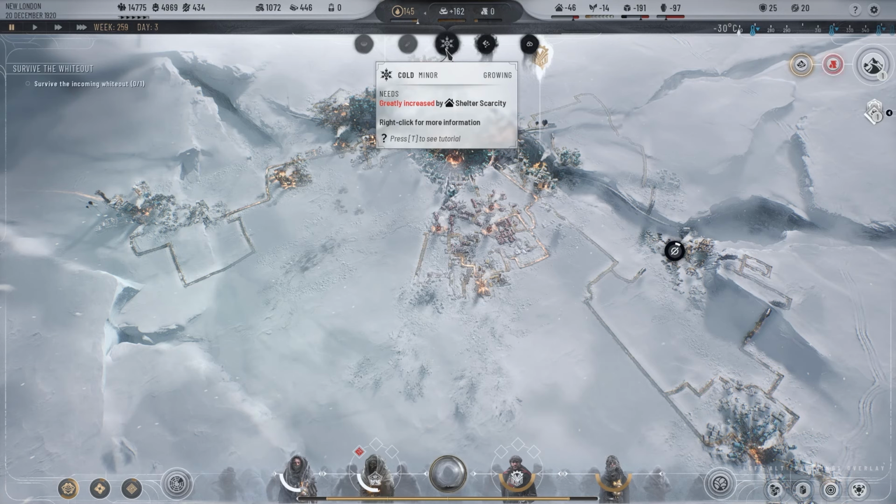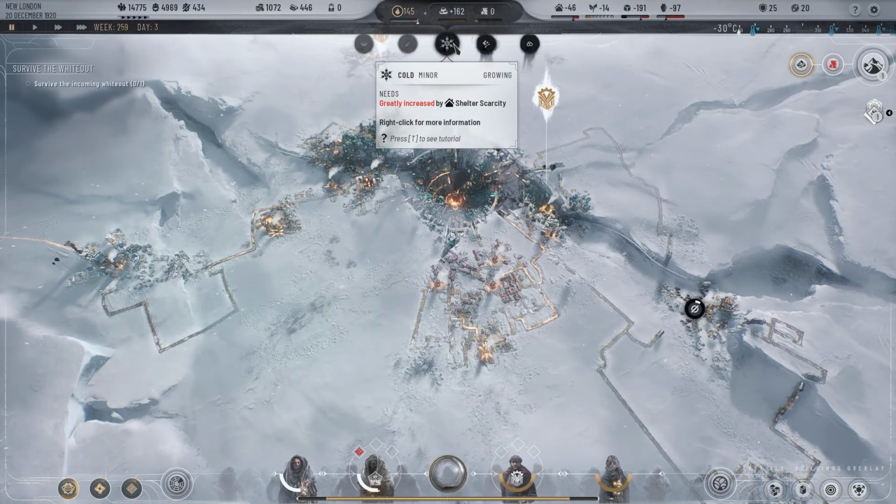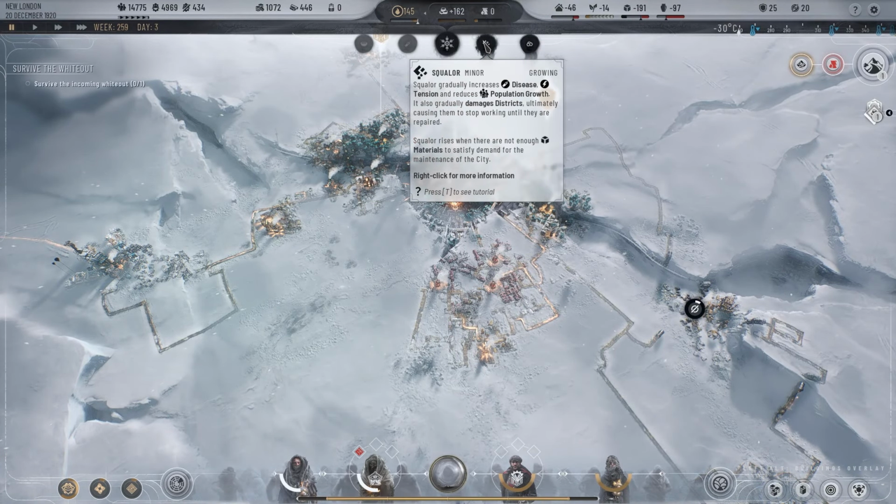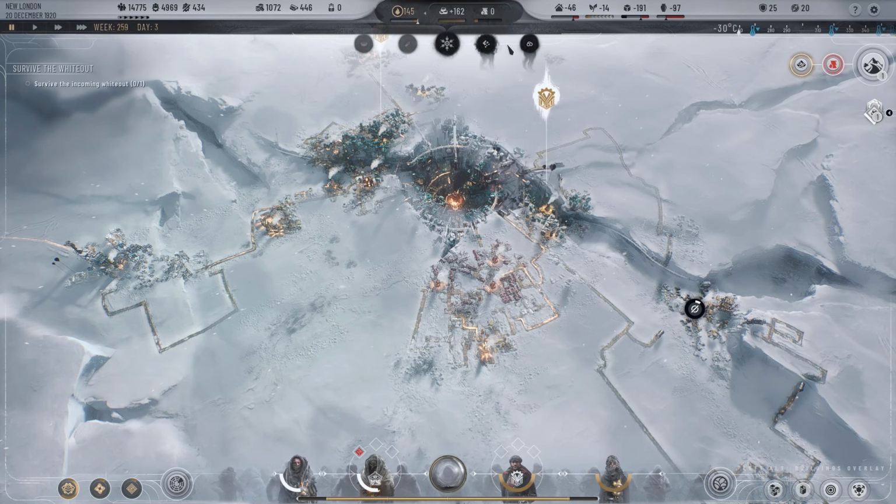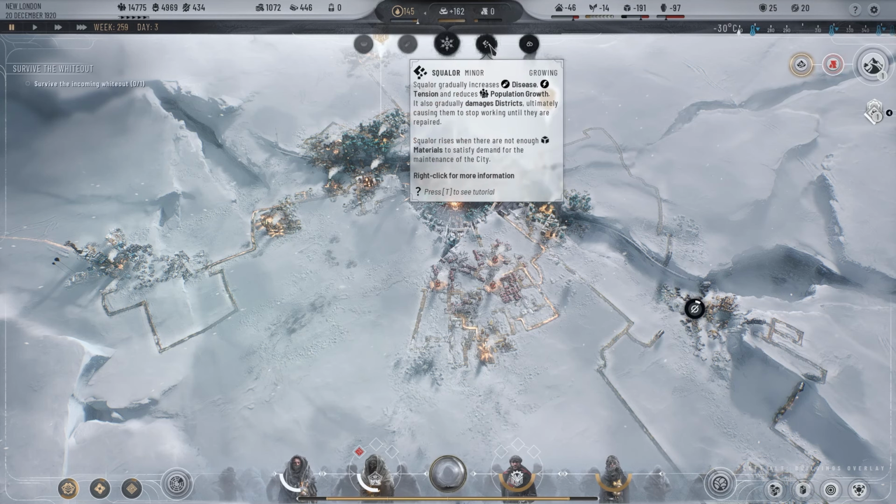All right, so let's talk about the different statuses up top a little bit. So you've got your cold. You can see here it's raising, or growing, I should say, because I'm lacking shelter. So, you know, people are going to freeze over if we don't provide shelter for them. We got the squalor, which we just talked about. So it's growing because I don't have enough material supply. So squalor is going to result in disease, worse population growth, worse off districts. Things are going to, you know, fall apart.